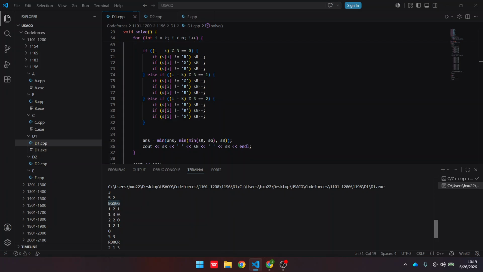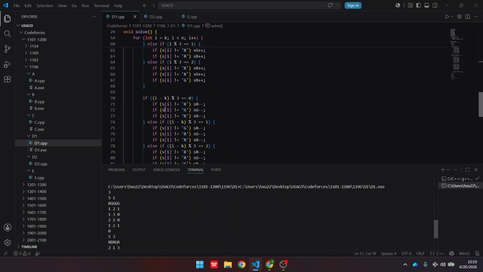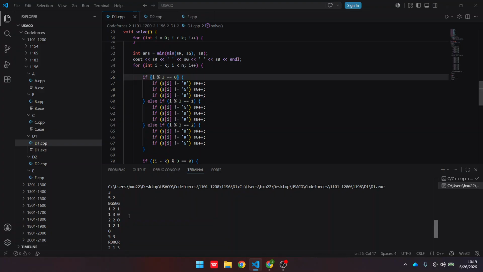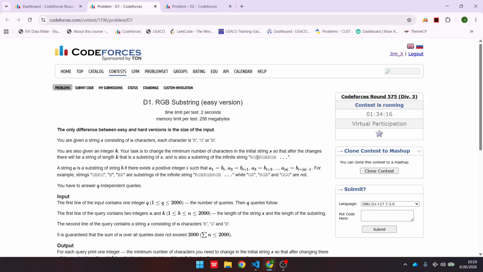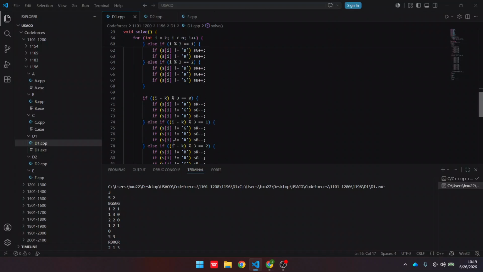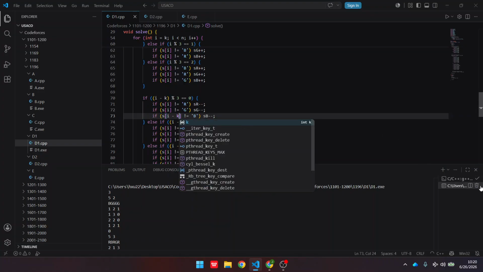BGR. BGR. 0, 1. Wait. Over here. Yeah. So since it's 2, if this is not equal to G, then it's plus plus. So it's not, okay. And then back, if it's 0, is this not equal to B. Oh, that's i minus k over there.